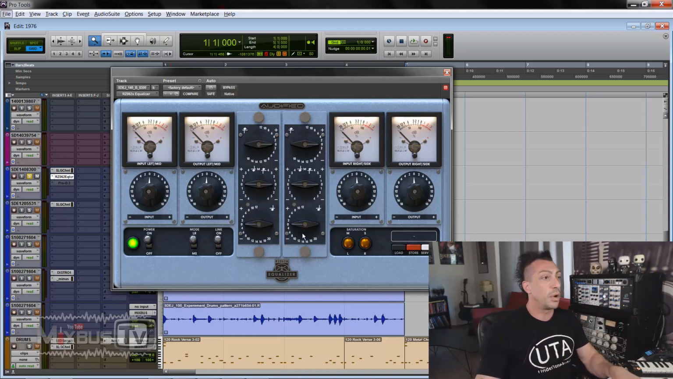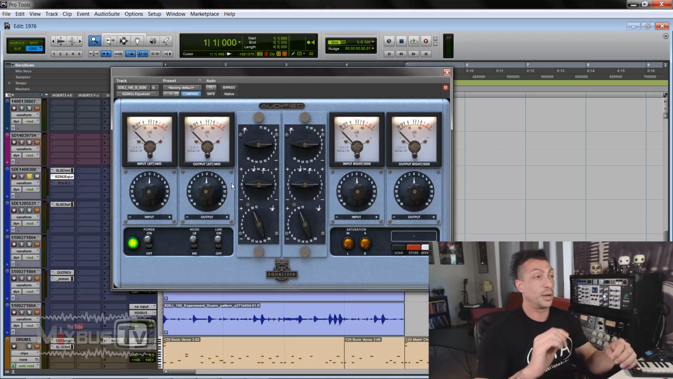So let me play some audio through this. See what I mean with the low end? It's so round and big with a little bit of grit, but it's not distorting at all. I love it.